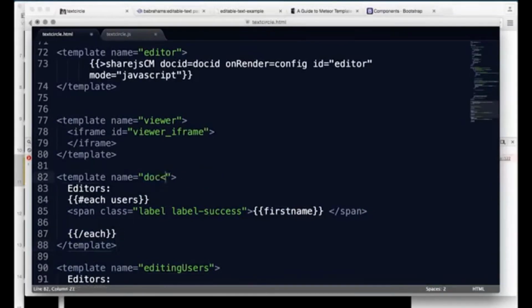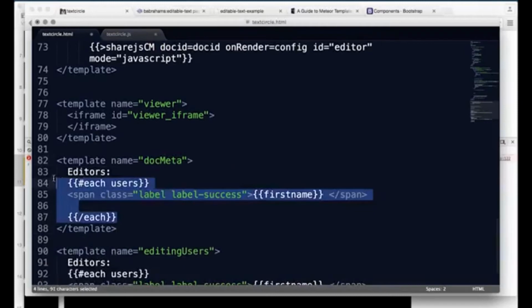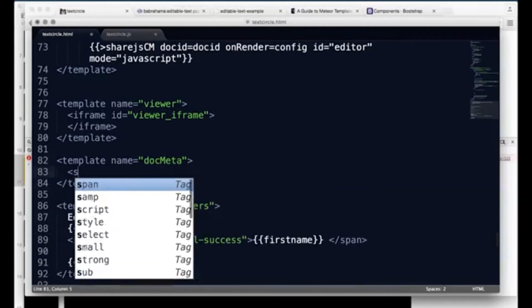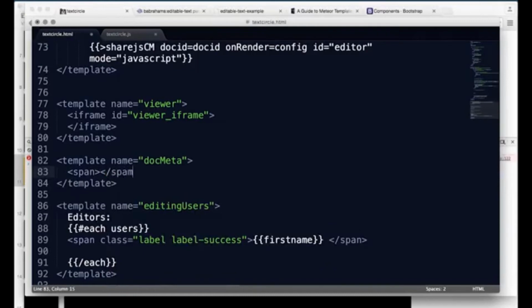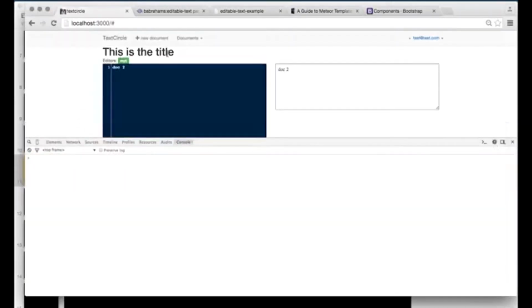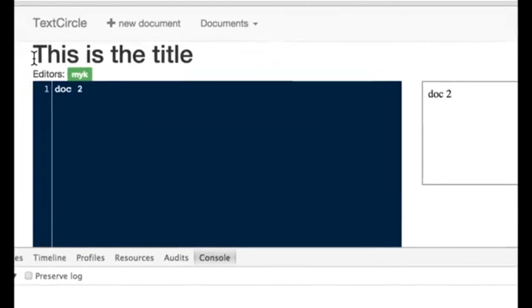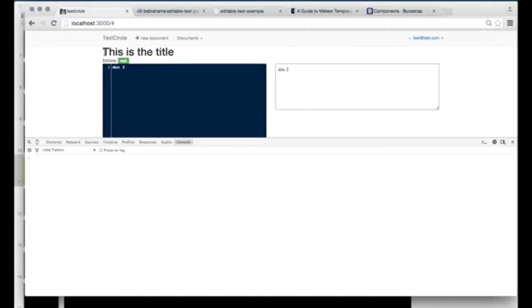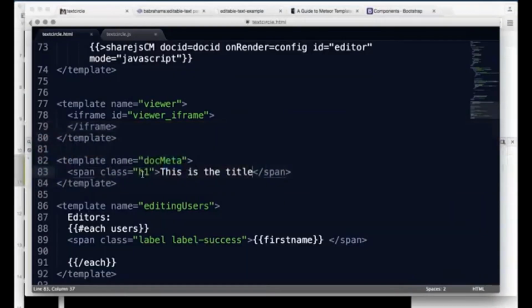Doc meta. And I don't need any of that stuff, but what I'm going to do is put a span in there and set the class to h1 because I want it to be a heading, but I don't want all the extra padding you get with a heading. And I'm going to say this is the title, just to check that my template's working as I'd expect. Okay, so now the title, you can see, is appearing above the information about who's editing it. So that's cool.